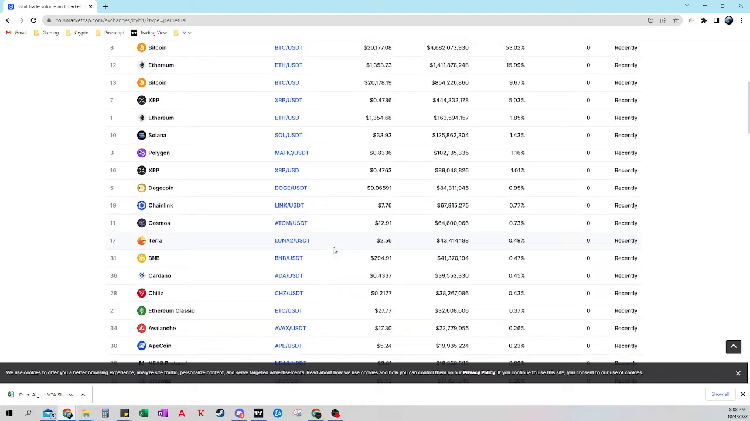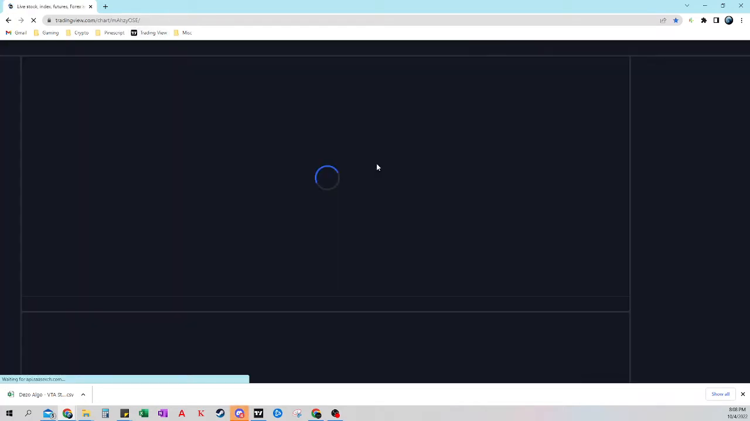Wait, what? Luna 2 is still there? I thought they took out all the Lunas, Luna 1, Luna 2, Luna 3, all of them. I'm so confused. There's even Luna Classic too. No, people are trading them. All right, I guess let's do Luna 2 and see what we come up with. Although I don't think Luna Classic's on Bybit.